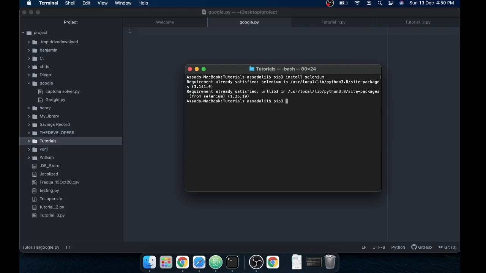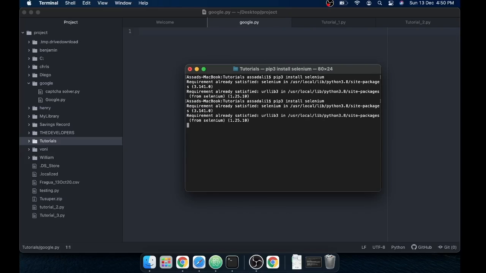For that, type pip3 install selenium inside your terminal, press enter and it will install Selenium for you. I have already installed Selenium, so it says requirement already satisfied. If you haven't installed Selenium in your terminal before, it will simply install Selenium.